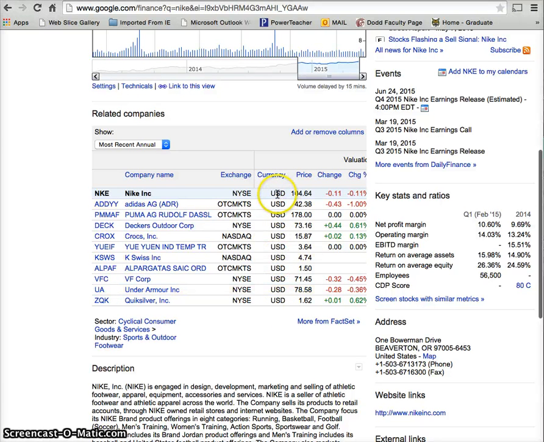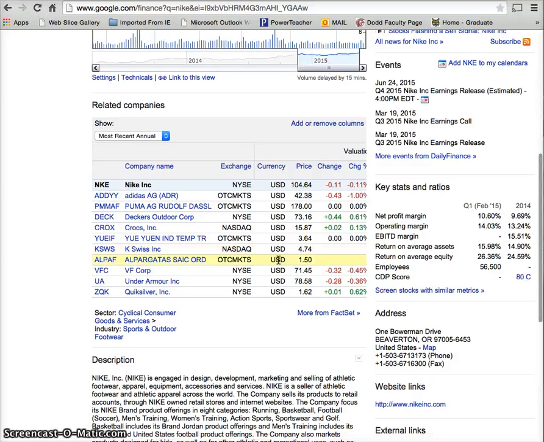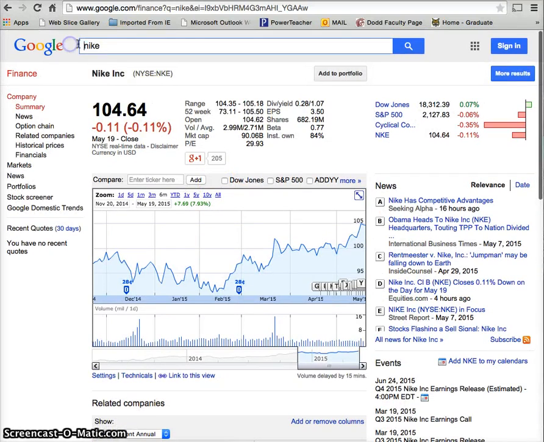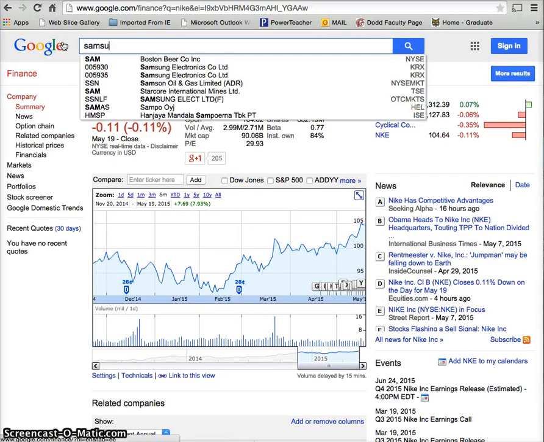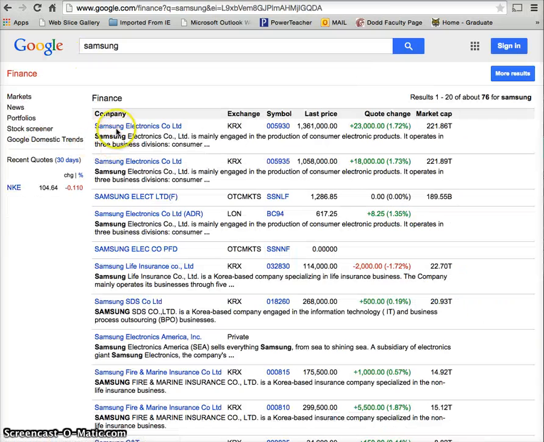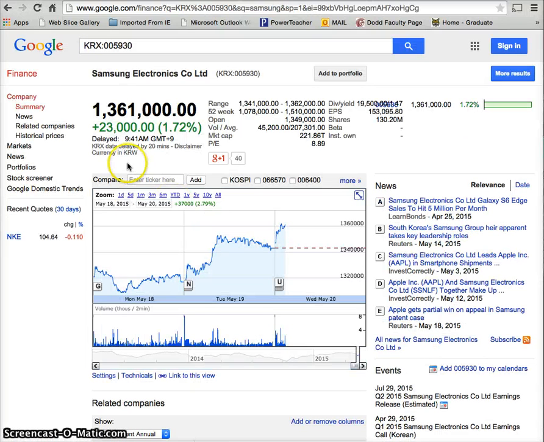Sometimes you won't see currency in US dollars, USD. That means you can't invest in it. Prime example of that is if we go to Samsung. People always flip out and they say, wait a second, Samsung's $1.3 million a share, but the currency is not in US dollars. Therefore, they don't trade on the American market, and therefore you can't invest in them.